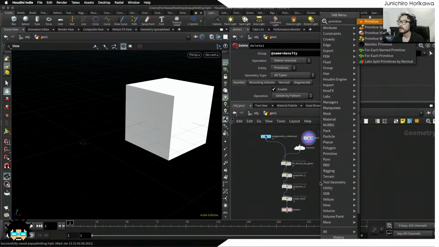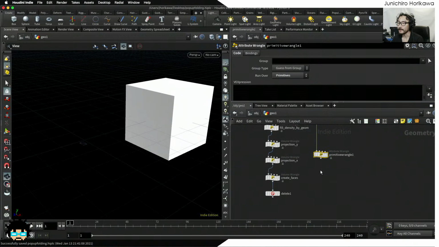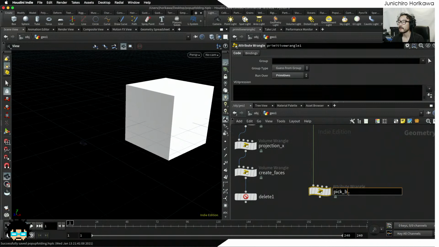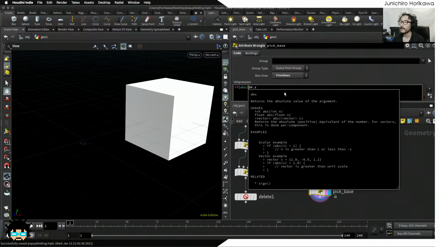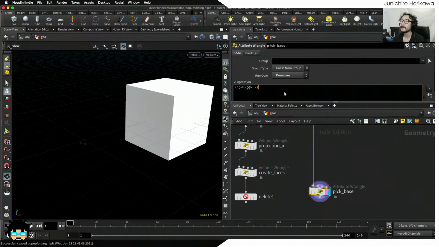I'm going to use the primitive wrangle to check the normal direction for each face. Pick face, then check the normal direction. I need to think of which parts I want to delete. When the absolute value of the z coordinate of the normal is equal to 0, then I want to remove the face. So remove prim, prim num.